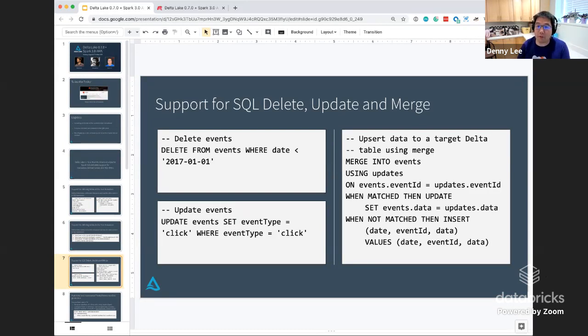Merge into is definitely one of our favorite ones because it allows you to do upserts, i.e. inserts and updates, which is sweet. So, we've got a lot of cool deletes.